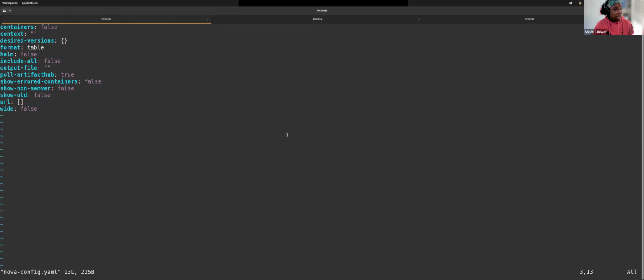Also, there's a URL list down here. So I was telling you that Nova pulls from Artifact Hub. If you have other repos that your Helm charts are sourced from, like maybe you have some private repos, you can add those to this URL list. And it actually uses both. So you can have pull Artifact Hub set to true and your own private URLs, and it'll scan or pull all those things to give you a report about your deprecated and out of date, so old and dusty containers and Helm charts.